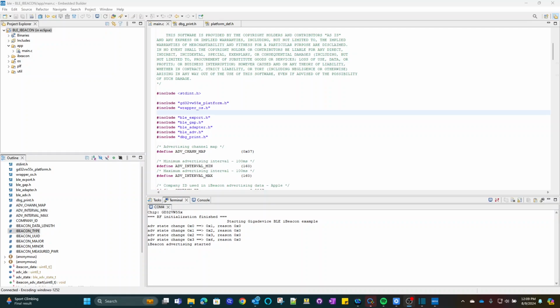Okay, so we've reset the board here. We can see that in our COM window, it's initialized the radio, and then we're starting the BLE iBeacon example, and then we started advertising. So let's open up an application on an Android or iOS device. I'm going to be using an Android device.